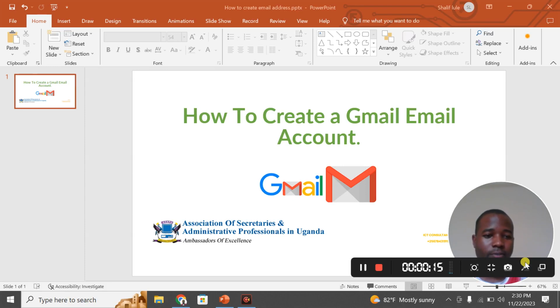So, first and foremost, there are a few things that you need to have when you're going to create a Gmail account. One, you need to have a stable connection. You need to have internet. That's the requirement because everything you're going to be working with is going to be online.